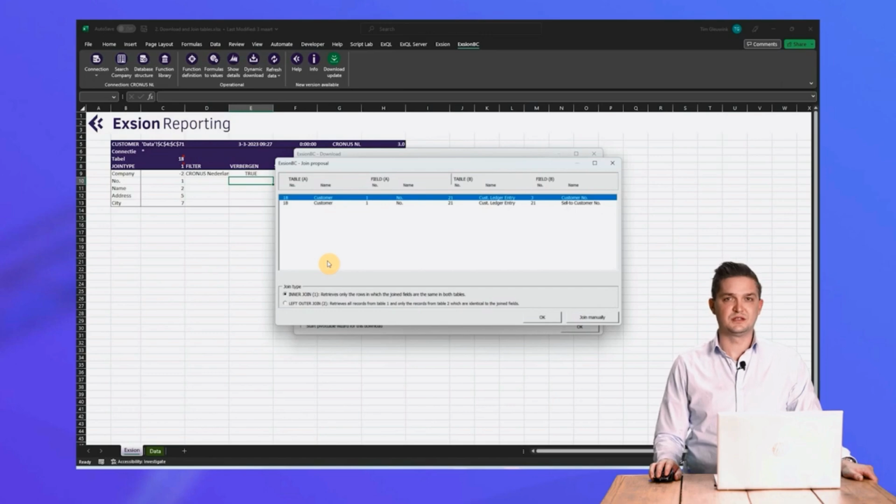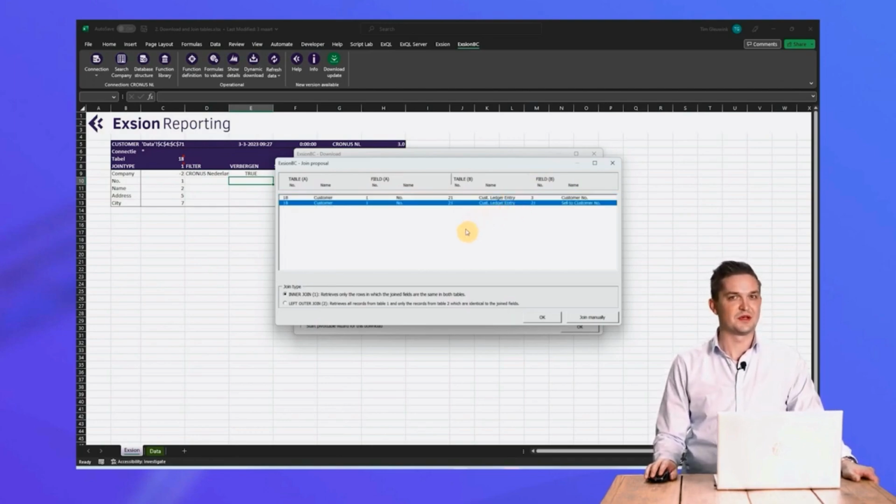Now we will see a join suggestion. What do we see here? You have table A here, that is the customer. Table B here, and that is the customer ledger entries. Field A, that's the number of table A, and here the number of table B. This is the customer number or the order customer number. We select for this demo the second join suggestion because we want to see the customers that have received an order.